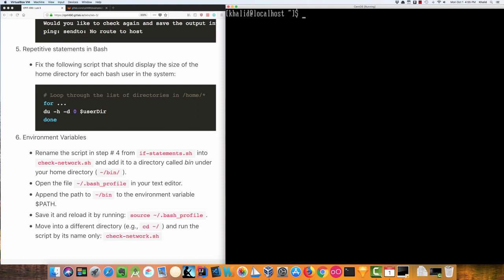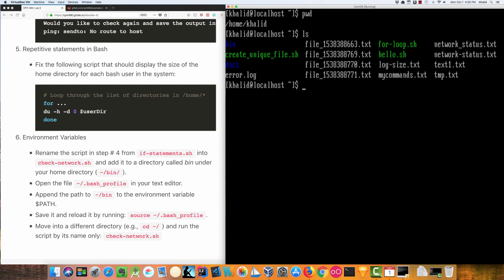So now I want to do or call the script from anywhere, any present working directory. Okay, so if I'm at home, I know the script check-network is inside bin. Okay, so instead of calling it with bin/check-network.sh, I want to call it just by its name. Okay, I will get command not found, because whenever you type a command, the shell will basically look inside your PATH environment variable. Okay, that PATH environment variable is defined inside a file.